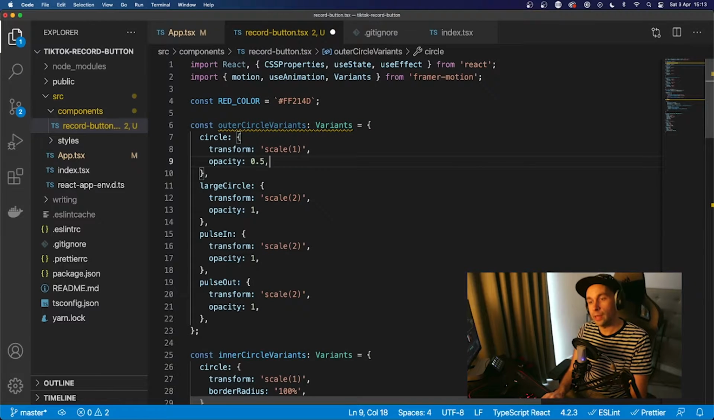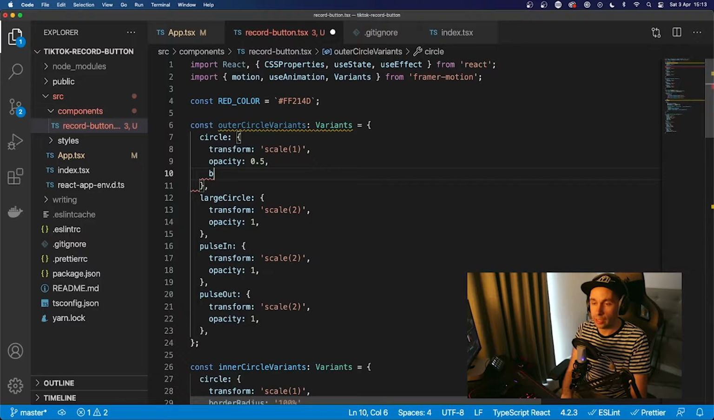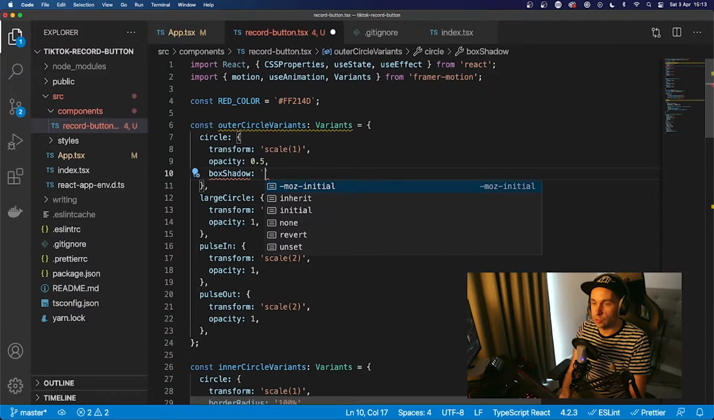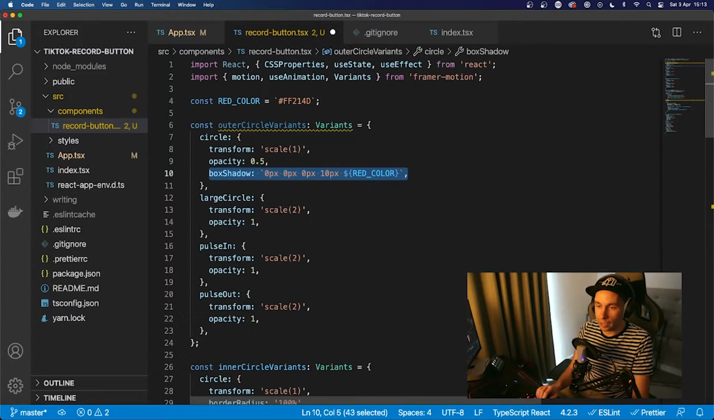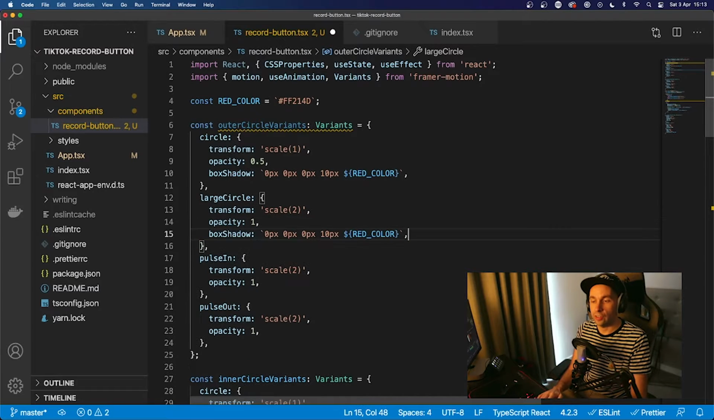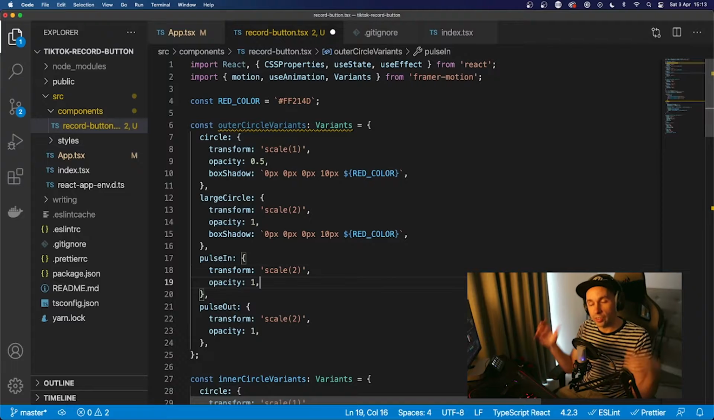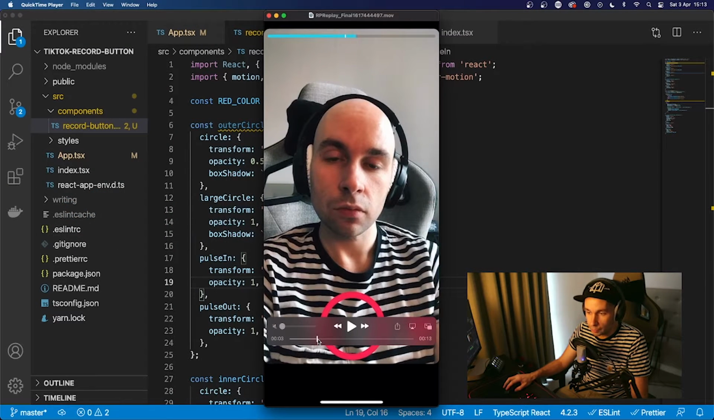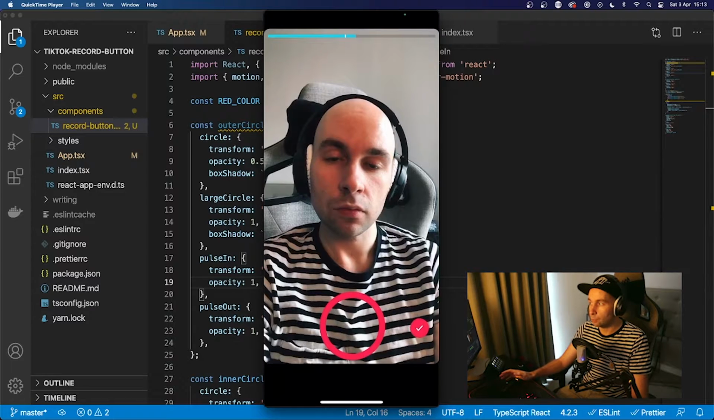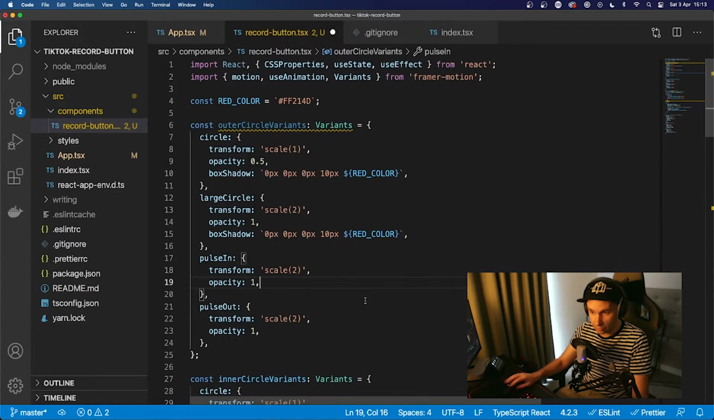So let's add a 10 pixel box shadow to our original circle in its initial state. So box shadow is going to be set to 0 pixels, 0 pixels, 0 pixels, 10 pixels there, and the color is going to be that red color that we defined at the very beginning. I'm just going to copy that. For the large circle, it stays the same size, so it stays that 10 pixel size. And then when it pulses in, we know from the reference video that it sort of grows to maybe twice its size. So at that point, we're going to set it to 20 pixels.